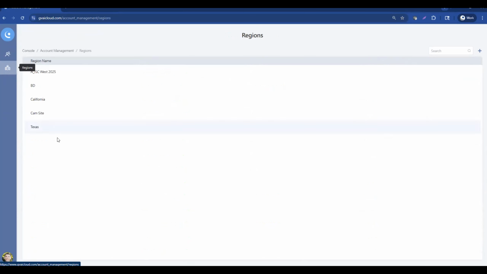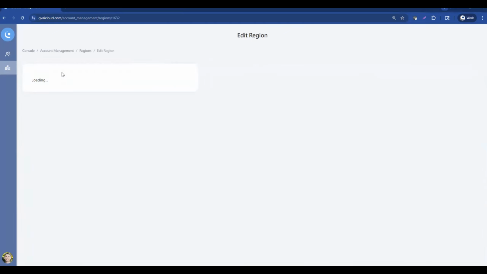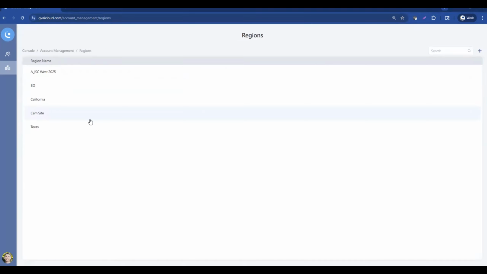So if we go into regions, when you first set up your GV Cloud account, there will be one region listed here automatically, and it is called default. If you'd like, you can go ahead and reuse that region, and I'd actually recommend that you do that. You would just click on it, you'd see it say default right here. You can just highlight and rename it. And then when you hit send, it will go ahead and add that new name to your regions list.